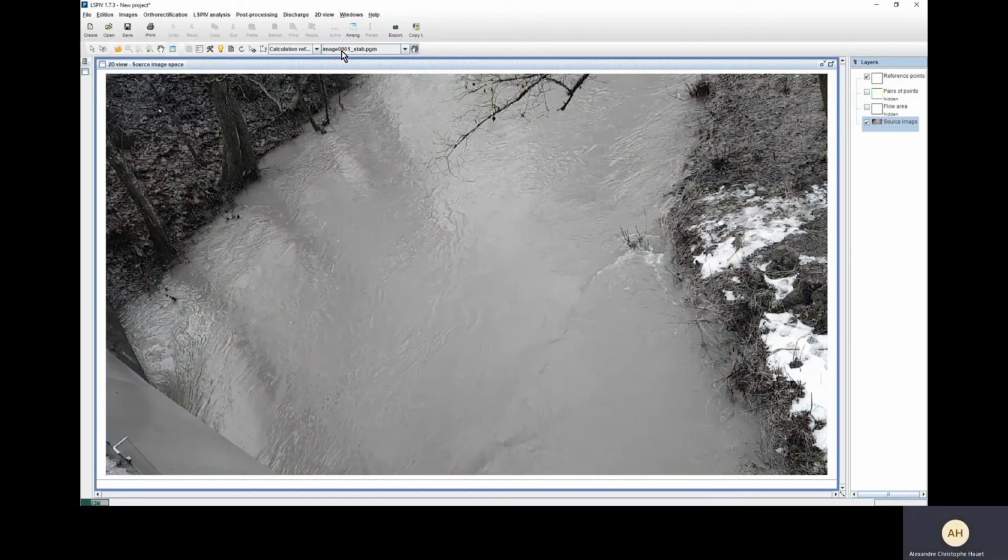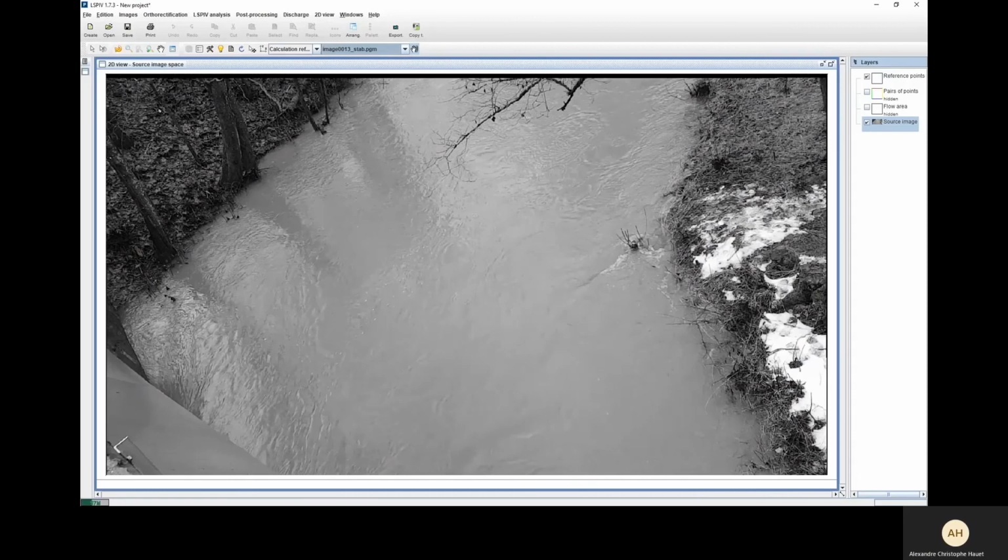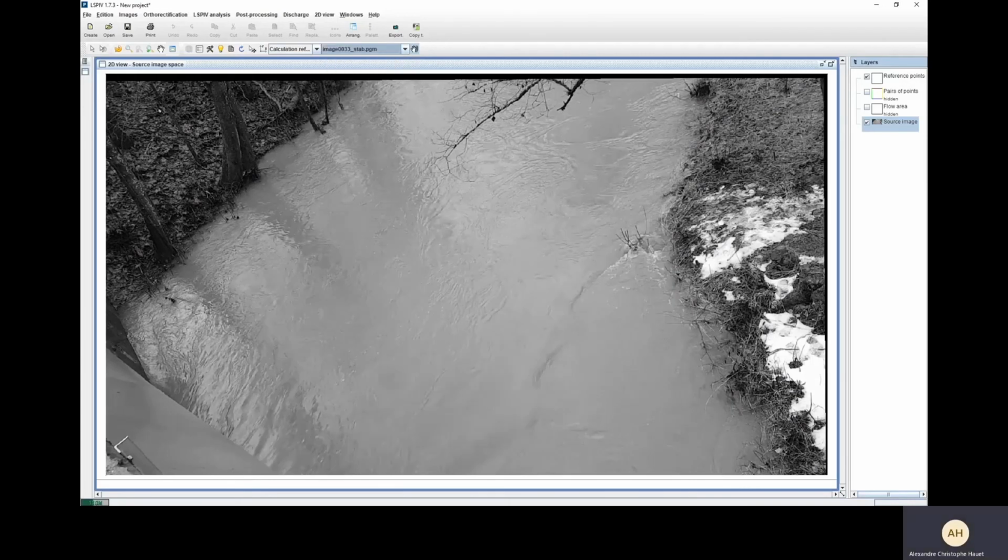You can see on the scrolling menu that now the images are called stab, which means stabilized. So the first image is the one on which all the other ones should be aligned. So now if I scroll to other images, you can see that they are aligned with the first one. And for example, the last image is aligned with the first one. So the stabilization is done. And now you can start the LSPIV processing.